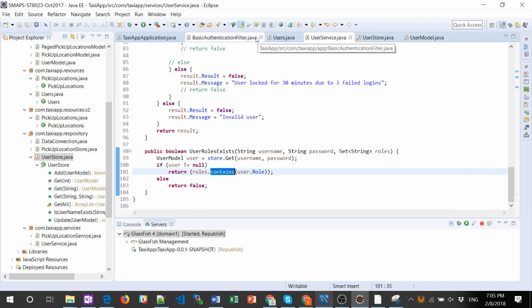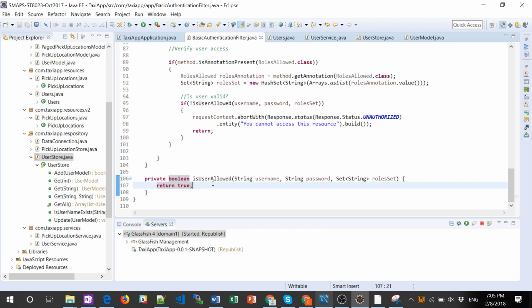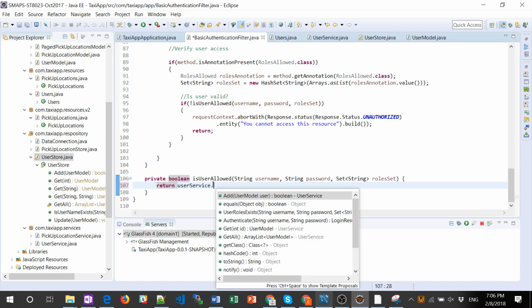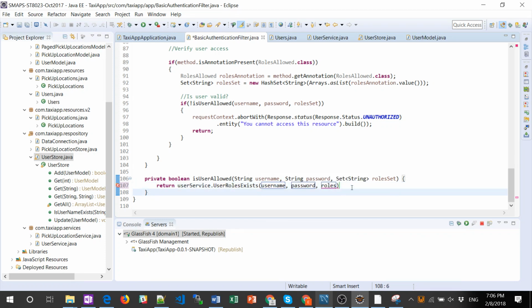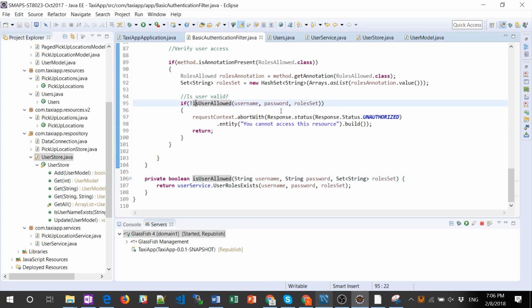So now go back to the basic authentication filter. Here I just need to hook up to userService.userRowExists. I'll pass in the username, password, and the row set parameters, and then I use this method here. So technically, if the user is not allowed based on their username, password, and the row set, it will definitely return. If it's not allowed, you return that you cannot access. Otherwise, it will continue.